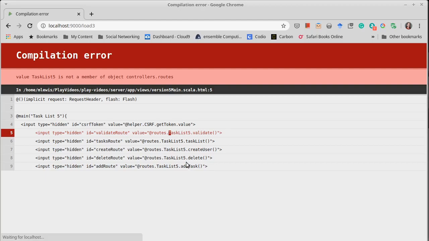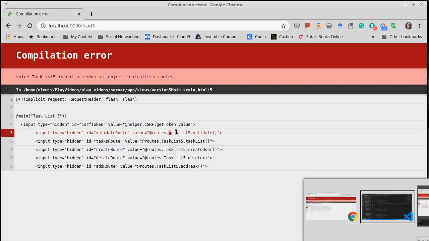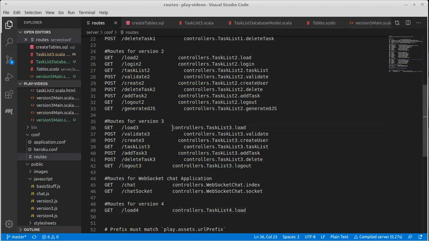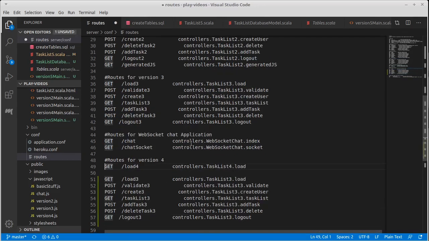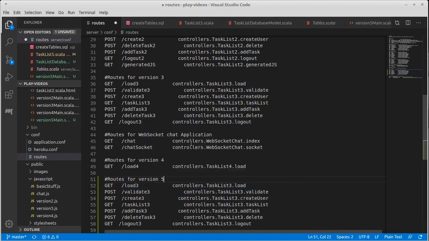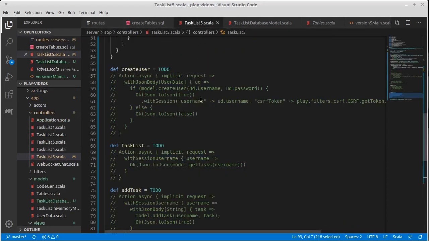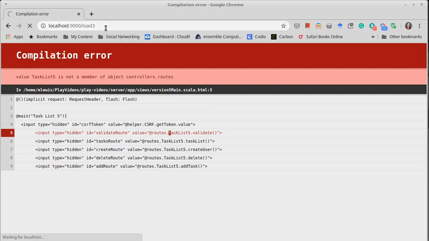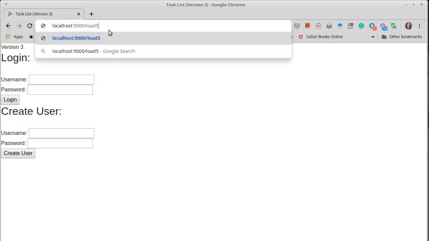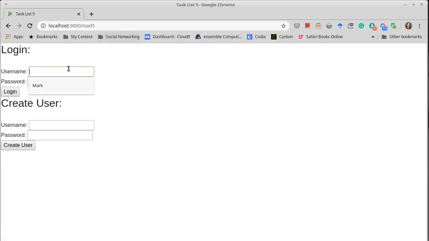And if I refresh this, yes, the reverse routing for those routes is not happy because our routes file has not been extended. Routes for version 5. That's, by the way, in VS Code, I just hit Control D and highlighted all the threes and turned them into fives. Okay, so let's go back and refresh. Now I'm still loading page 3 here, but I want to first make sure that it all compiles. Let's load in 5. That also loads in.